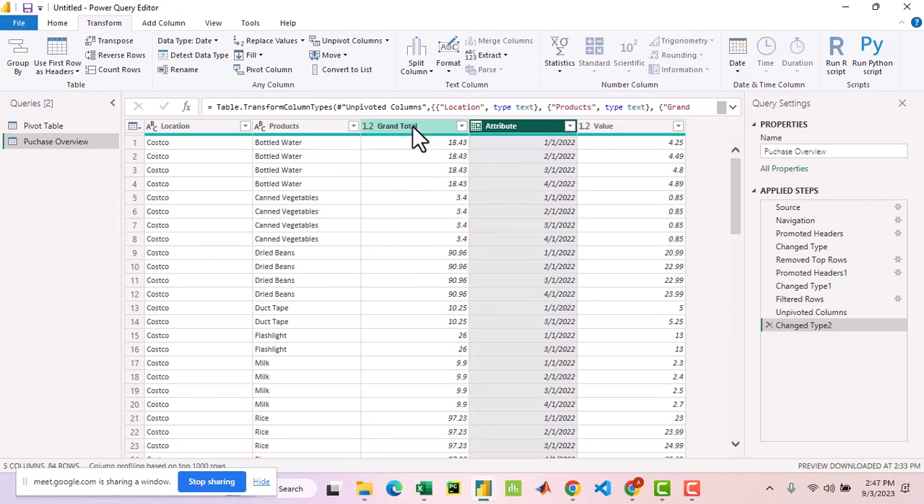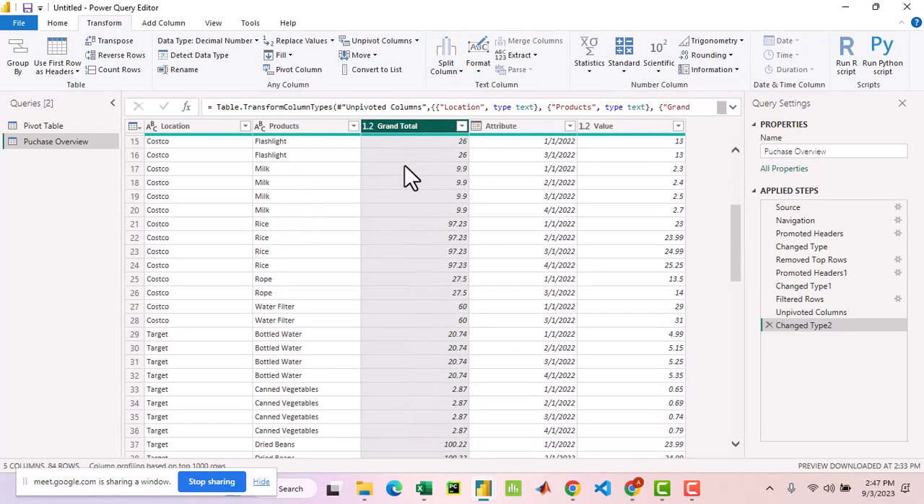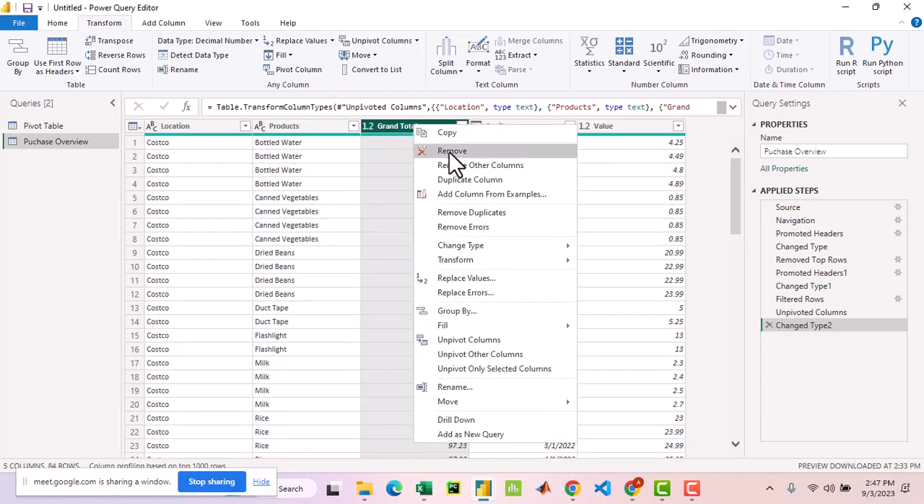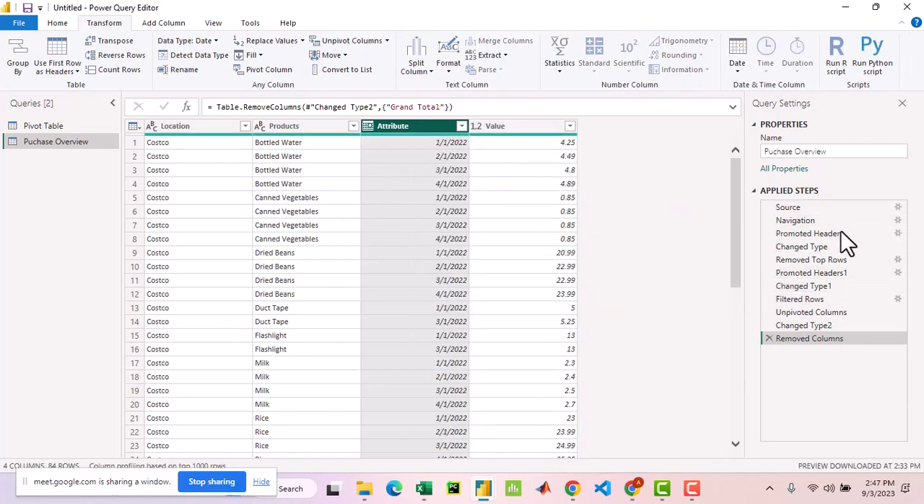Now we can also drop or delete some columns in it, right? Now this grand total, let's assume that we don't need it and we want to remove it. You select it, right click on it, then go to remove, and you remove the column. Remember that every change you make to this table appears at the applied steps, right?